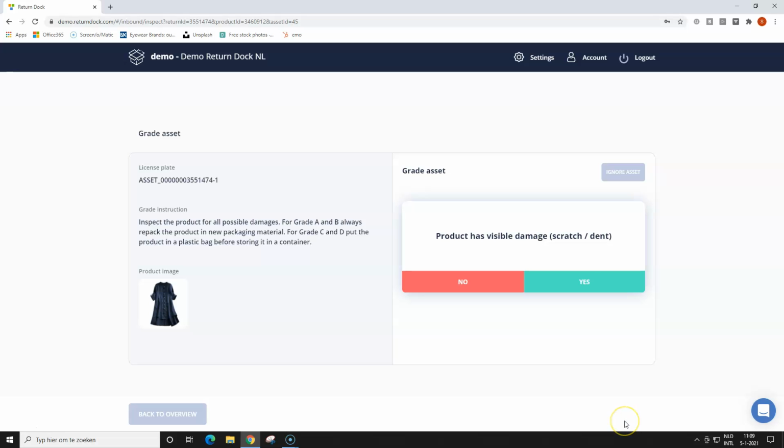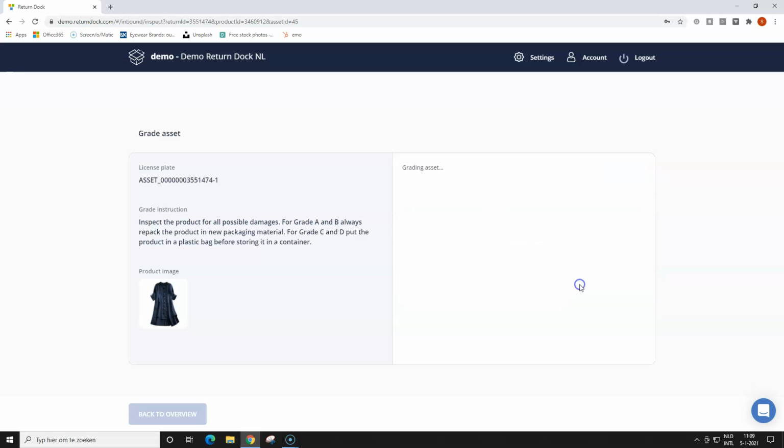The first question is the most bad situation where the product has a very visible damage. If I say that's not the case, there's another question which is slightly different that says, does the product have slight damages? And if I say no, the last question or the third question is, does only the packaging have damages? And in this case, I'm going to say yes.